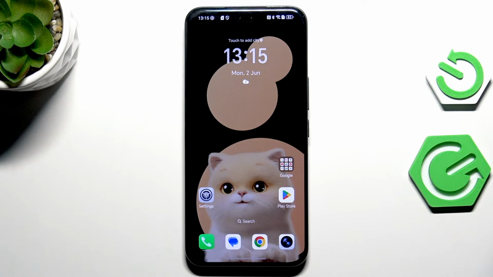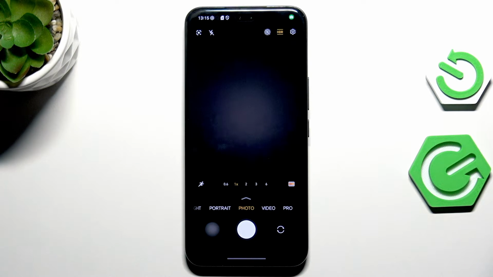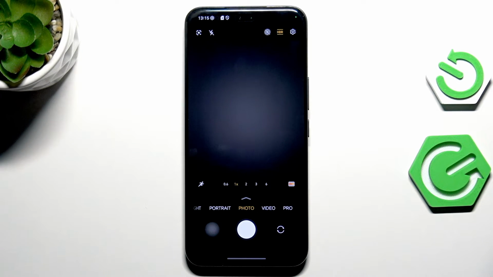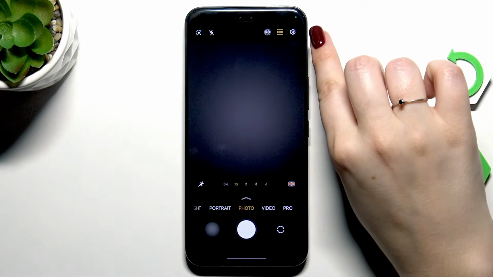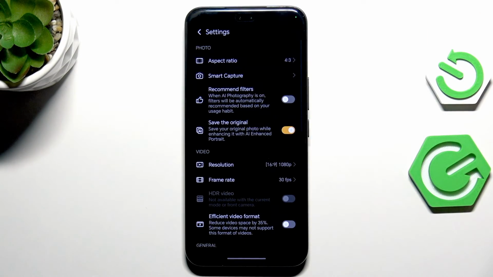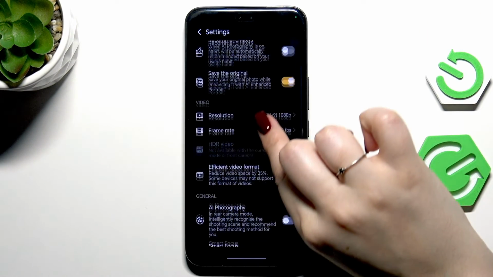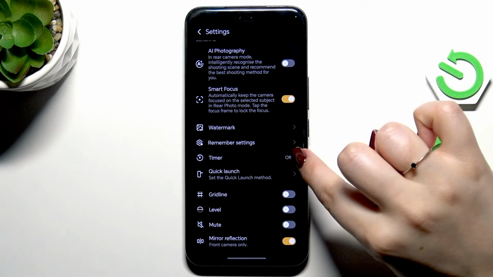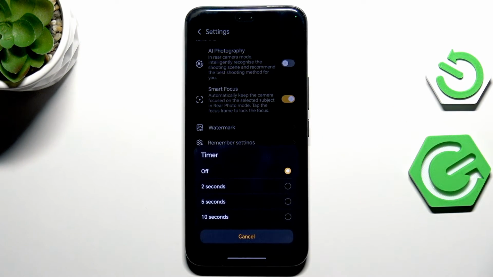So let's start with opening the camera app. Currently we are in the standard photo mode, so let's go to the settings. Let's tap on this gear icon in the right upper corner and then scroll down to find the timer. Let's tap on it. And here we've got 4 different options from which we can choose.